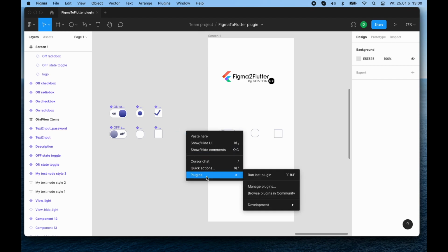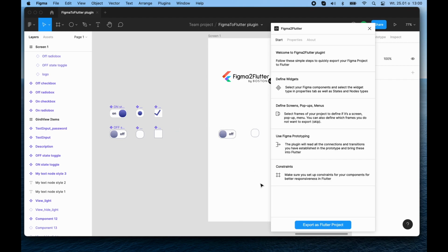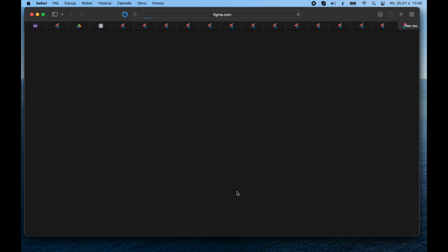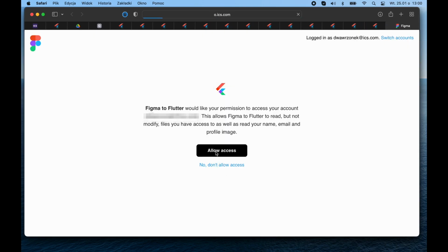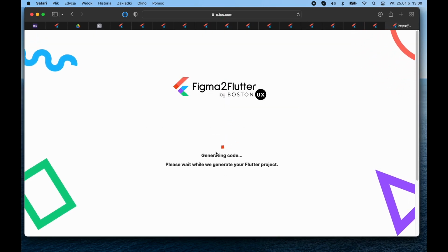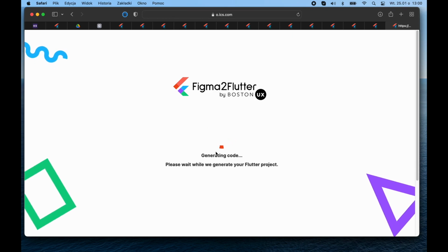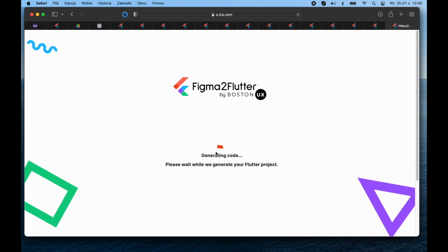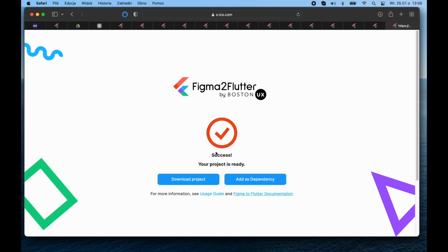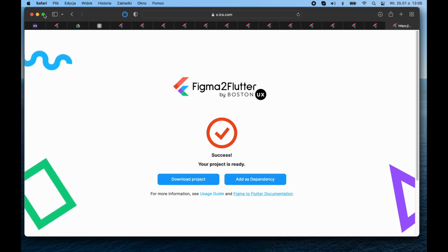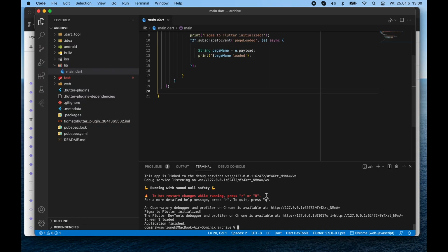Next, from the plugin menu, press the blue Export as Flutter Project button. Your web browser should automatically open with the Figma tab. Press the Allow Access button to let the plugin generate code. Download the generated code. This is not necessary if you're just making changes in an existing project.